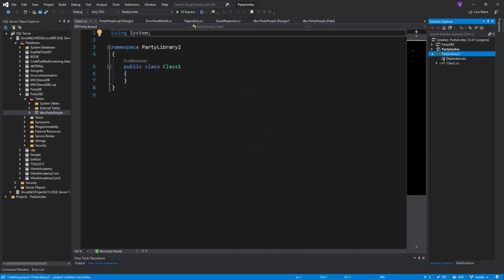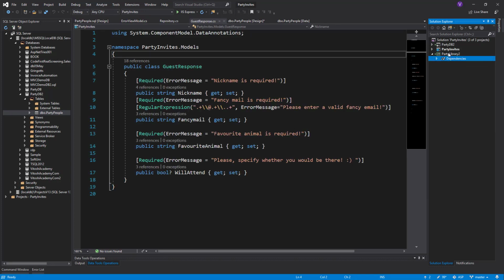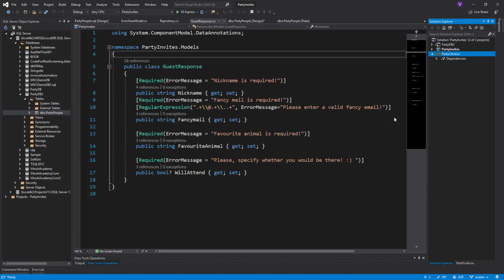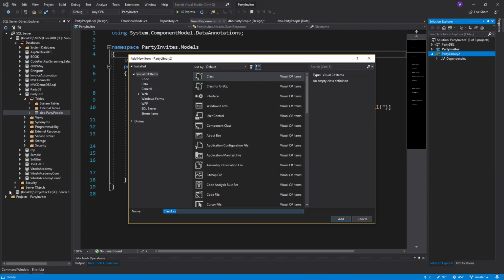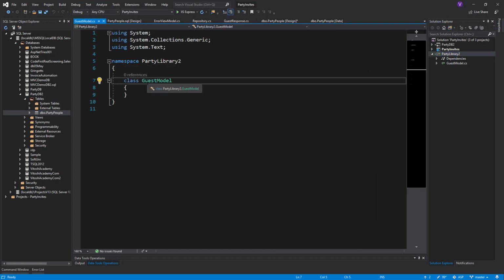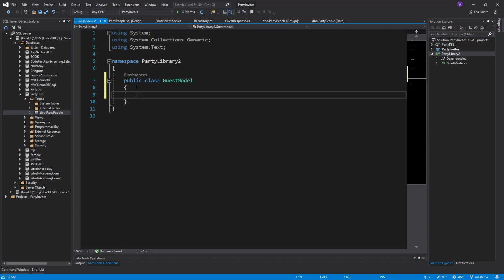So what do we have in party library 1? We have some class that I'm going to delete just for the sake of it, and I'm going to add a new class, new item, name pretty much guest model, and I'll make it public. So what should we have in this guest model?